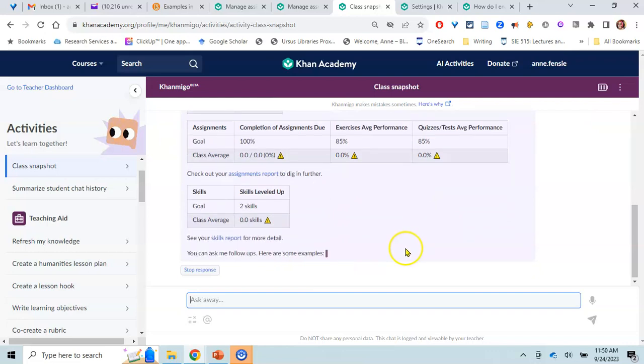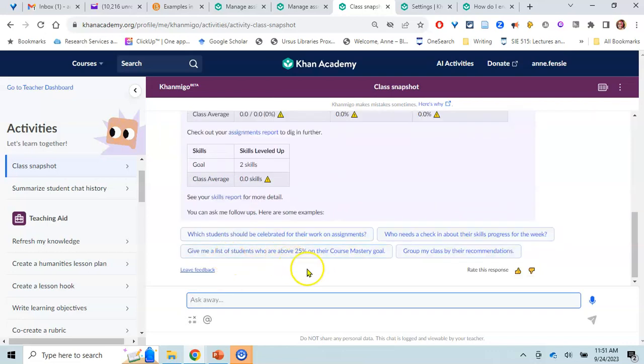You can also ask it for, see here it's giving me some suggested follow-ups. Which students should be celebrated for their work? Who needs a check-in about their skills progress for the week? Give me a list of students who are above 25% on their course mastery goal, or group my class by their recommendations. So if you wanted to split the class up into small groups, you could have it group the students for you based on how they're doing in the Khan Academy work.